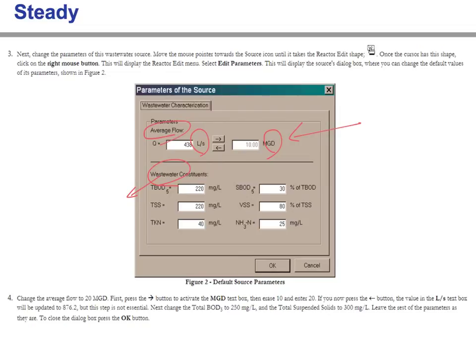For wastewater composition, you have three parameters to edit. That's BOD5, which is total biological oxygen demand after 5 days of measurement. TSS is total suspended solids and TKN is total Kjeldahl nitrogen. So this means the total quantity.